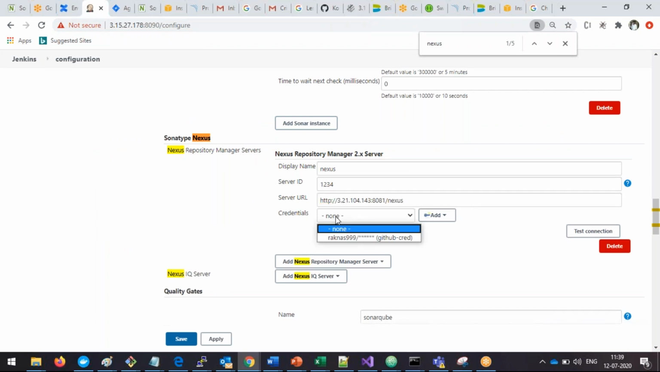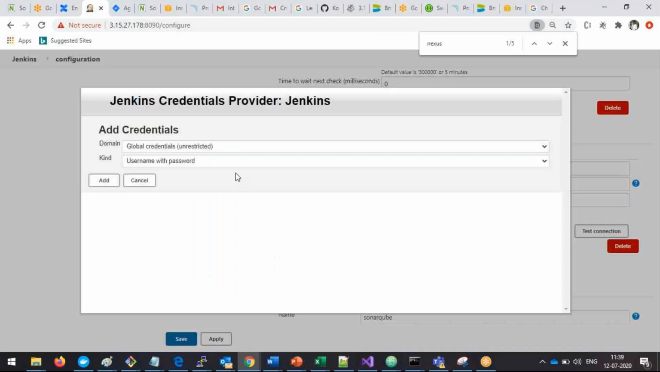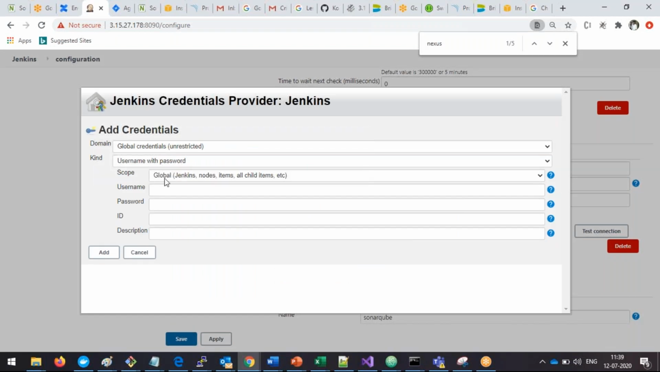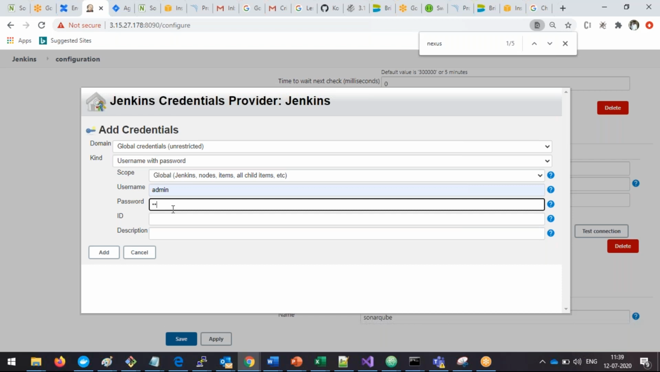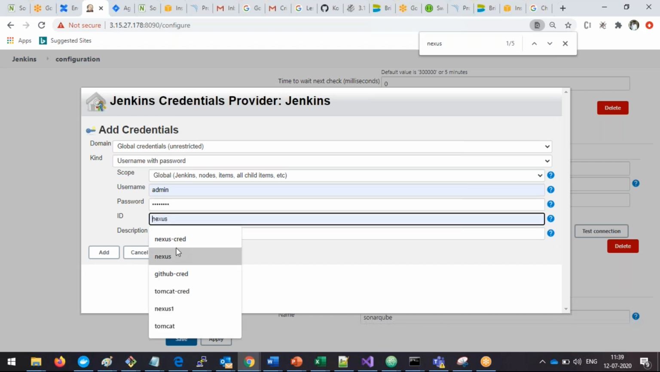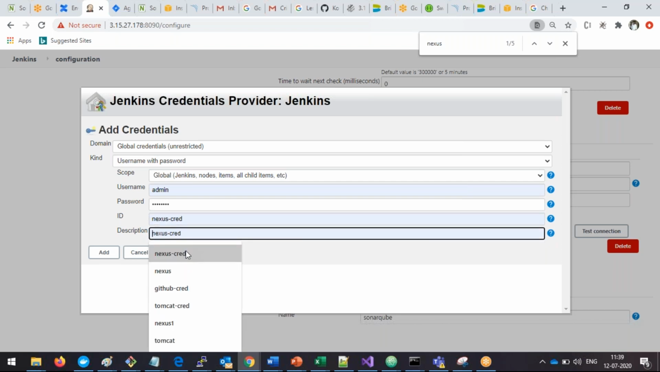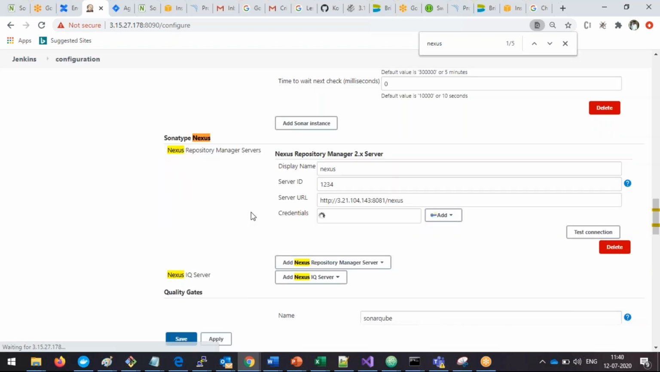Then the credentials, right? As of now, the Nexus credentials are stored in the credential manager. So I'm going to create a new credential here. Username with password. Username is admin, and the password is admin123. The name I am going to give is Nexus credentials. Add.